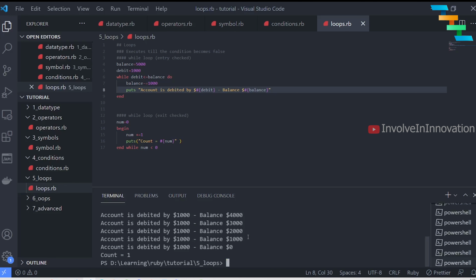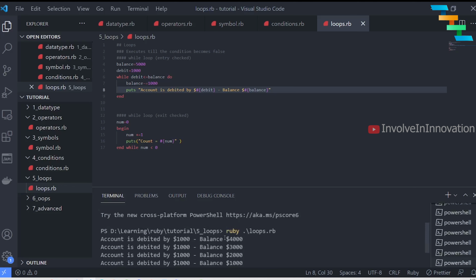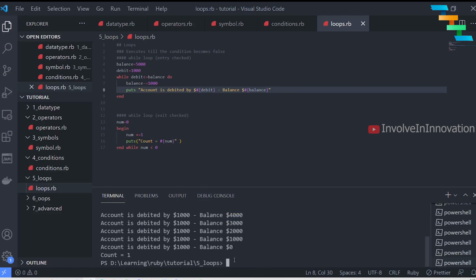We will try to run this code. In the first block, I got account is debited by 1000 and the balance is 4000, and 3000, 2000 and 1000, and the balance becomes 0, and then the condition terminates.